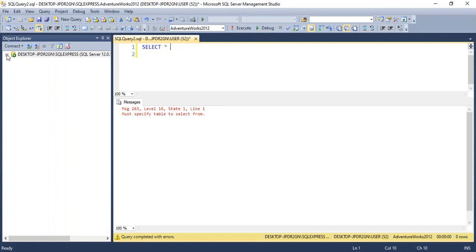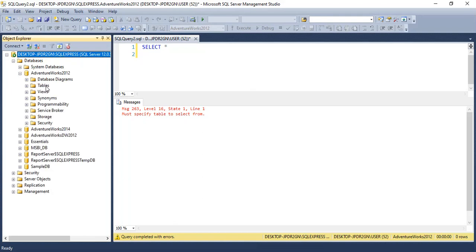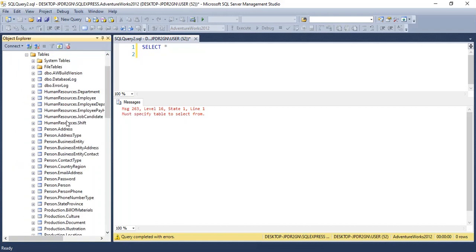So if I go here and expand this server, you see I have database inside an RDBMS. Now we are looking at a SQL server, Microsoft SQL Server. Inside this Microsoft SQL Server as an RDBMS, I have a folder for databases. If I expand this, I have a folder called tables inside database. If I expand this, I have several tables.